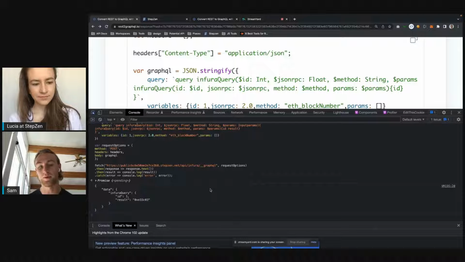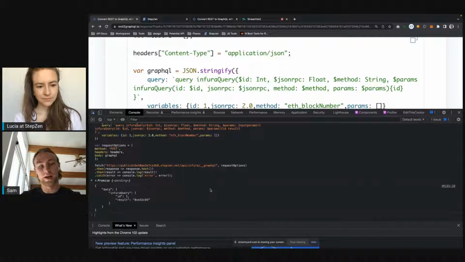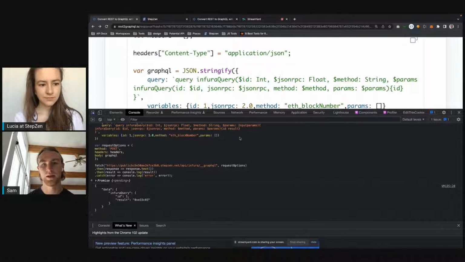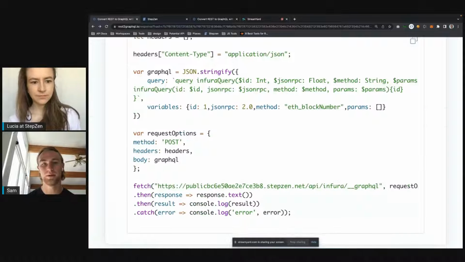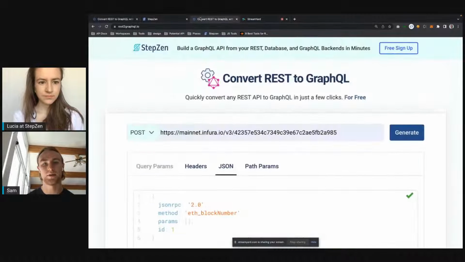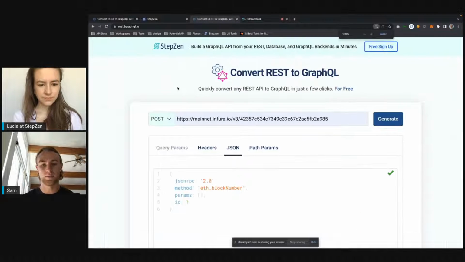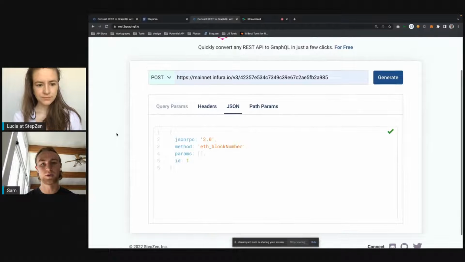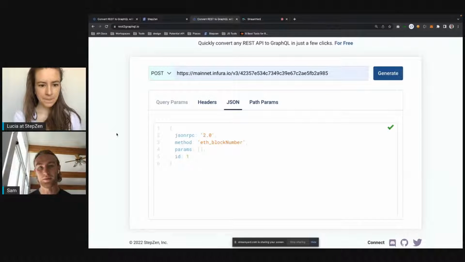And I'm going to show you how we went from a REST endpoint, which is where we're actually getting this from, to fetching this from StepZen and being able to get the same exact data in a response of an ID and a result of the latest block on the Ethereum chain. And so let me pop on over there to the standard page. I'll zoom out a little bit so we can see a little more of an overlay of what's going on.